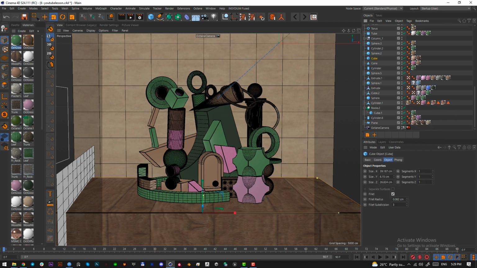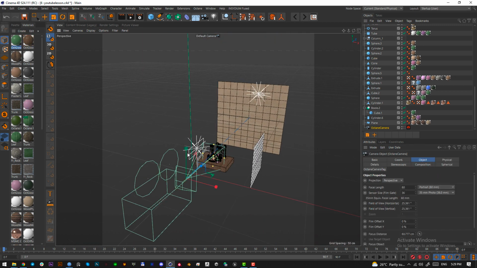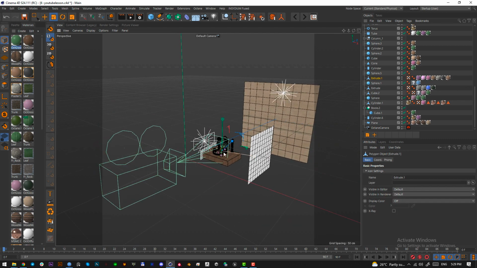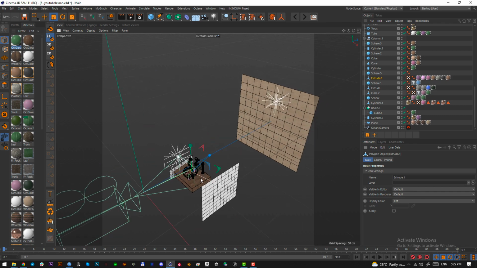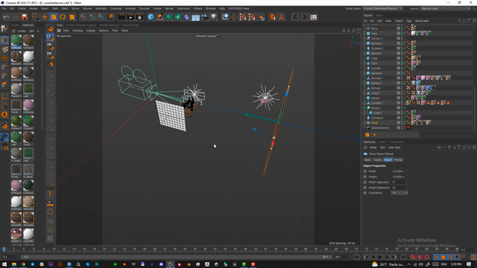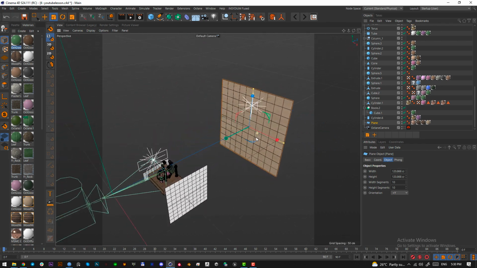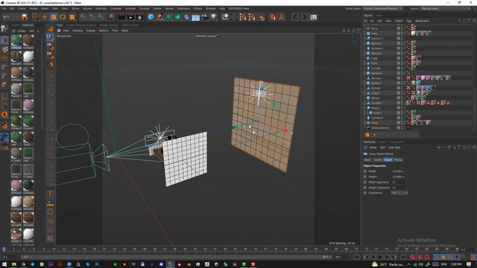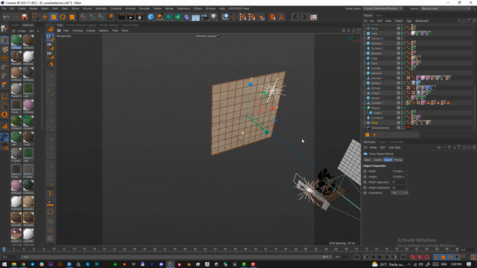So let me leave my camera view so I can show you my studio. So this is my camera and it's looking at this wooden table, and 2 meters behind the wooden table here we have another wall, and when it comes to this wall we have to light it as well, and we have to light the scene in order to get the result we are hoping for.